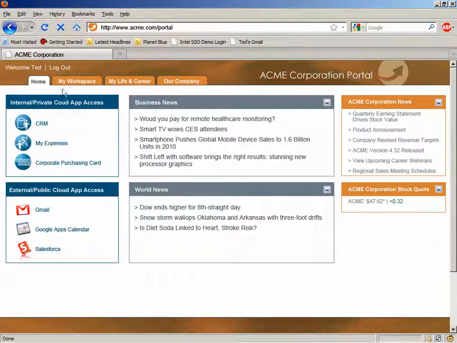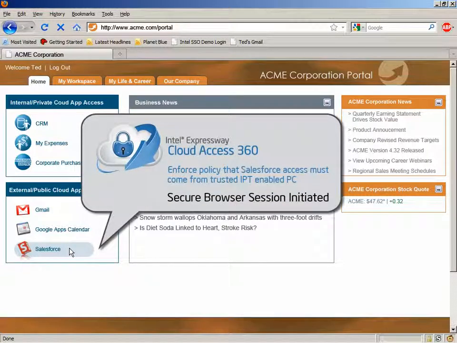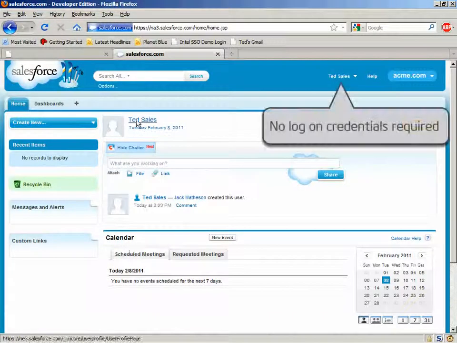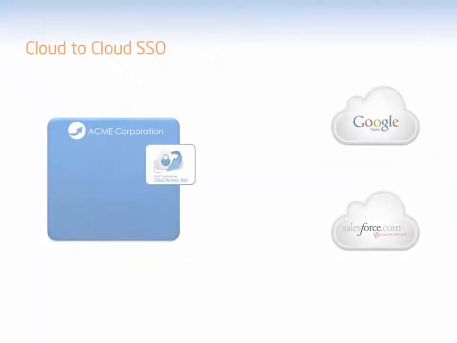Here, a user logs in the morning to his laptop, which provides a Windows authentication. Now the user enters his company portal and he clicks to do the daily business at Salesforce. When he does this, Cloud Access 360 intercepts and makes an enforcement decision to determine that this user is in fact logging in from a corporate-issued PC, and again, single sign-on, no credentials are required.